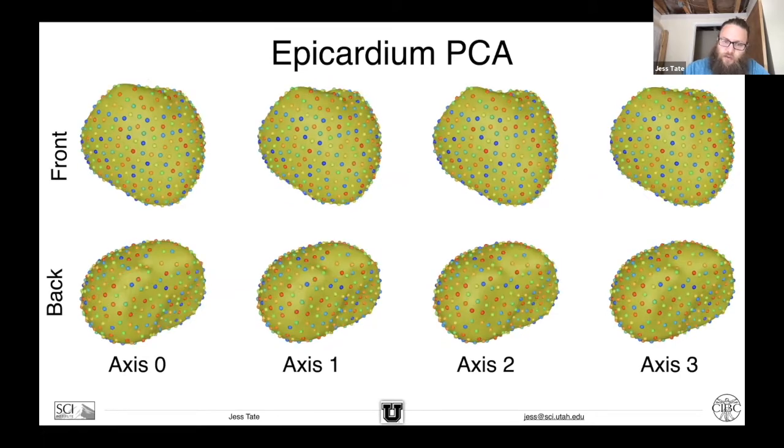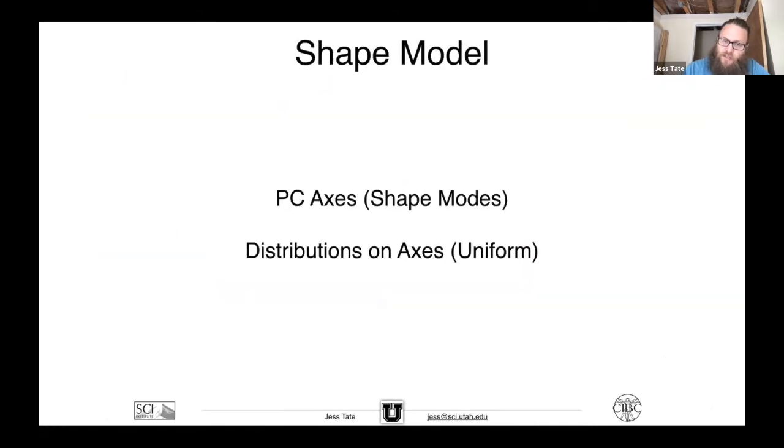So as a quick recap, from ShapeWorks we get our shape model, which includes the principal component axes, the shape modes, and then a distribution along each of these axes, which, due to the limited sample size, we just set to uniform. But it also gave us the standard deviations, and the range of variation along each of these axes, which we were able to use in our uncertainty quantification pipeline.